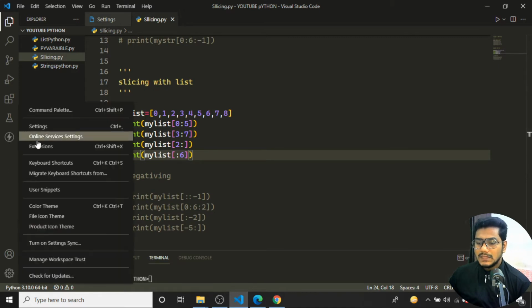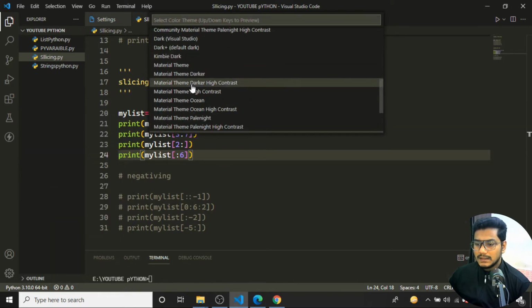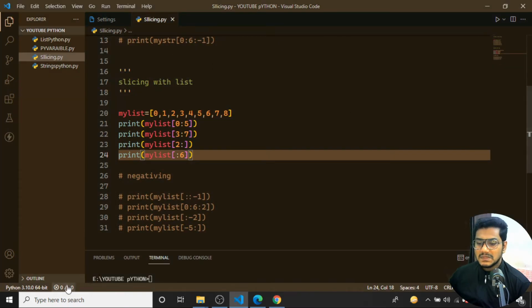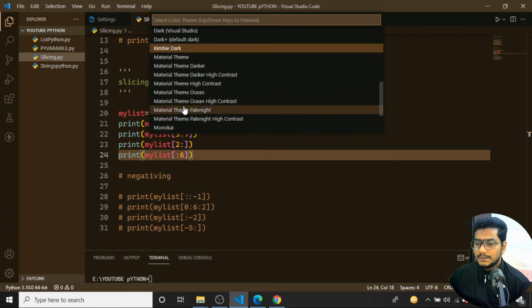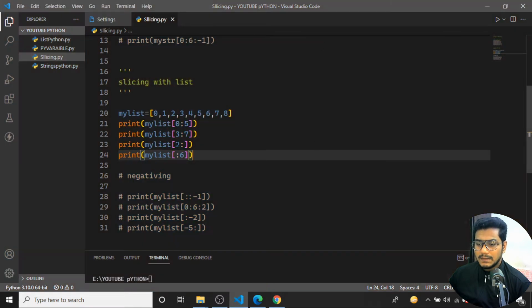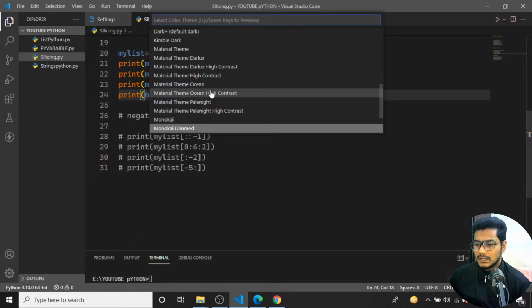Now coming back to the theme, how can I change the background theme over here? If I select the color theme, whichever I want, I can download it here. If I want Kimbie Dark, it looks something like this, it is weird. Now I'll choose the color theme over here, and if I say Monokai Diamond, it looks something like this. Whichever you like, you can use.